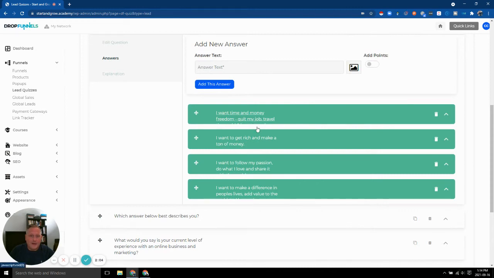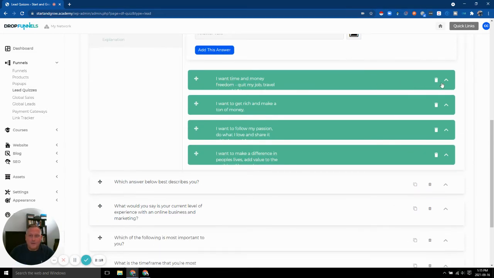I want time and money, freedom, quit my job, travel. Here I want to get rich quick and make a ton of money. I want to follow my passions, do what I love and share it with the world. And here I want to make a difference in people's lives. So these are the responses I'm allowing people to have options.